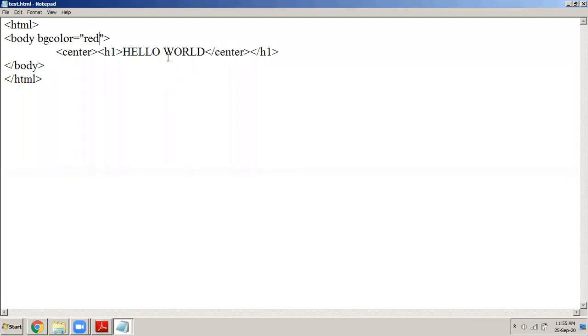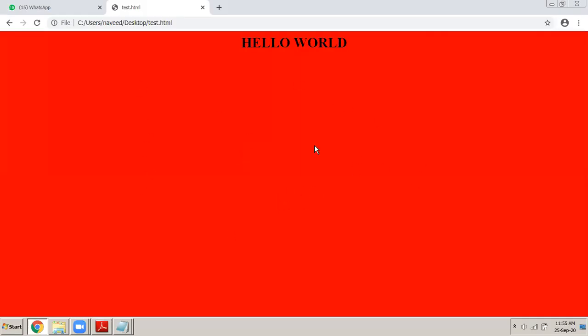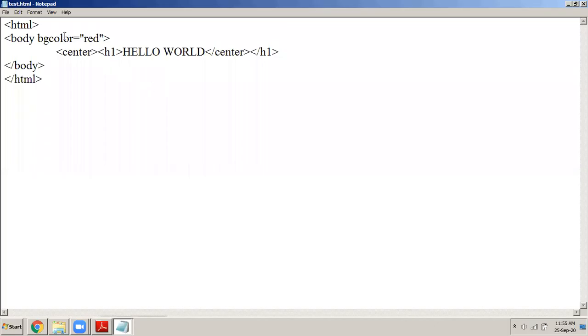Now I can also have an image. Instead of a solid color like red or yellow, I can have an image as the background of a web page. I can have an image as a background. That I can do by using a different attribute. I know there is one more called.